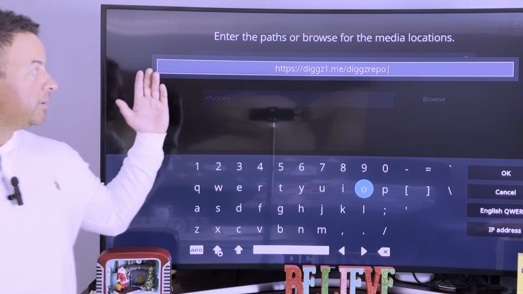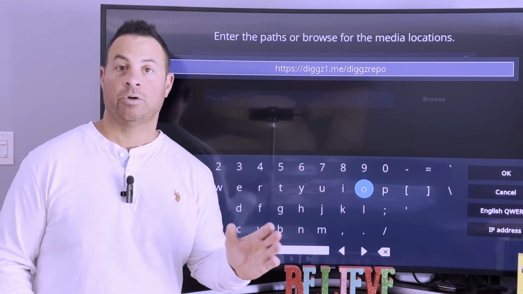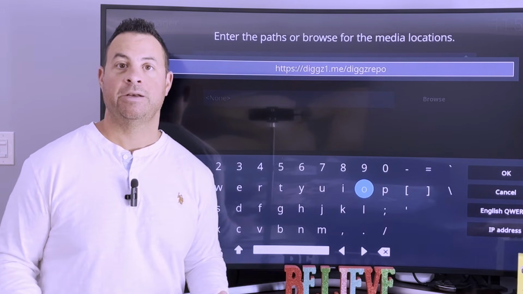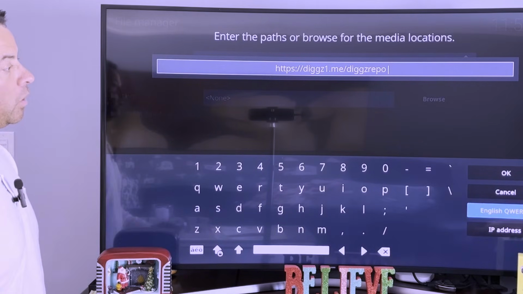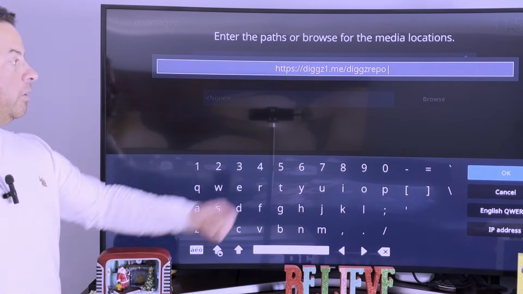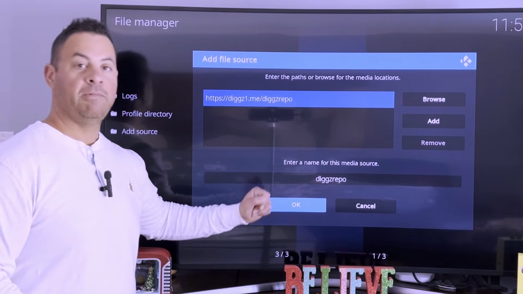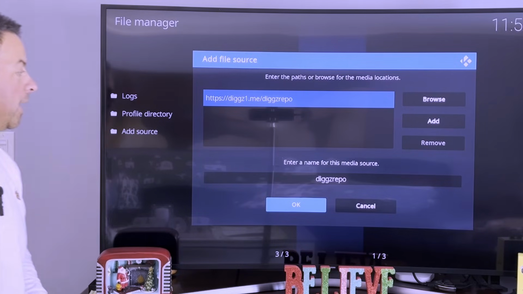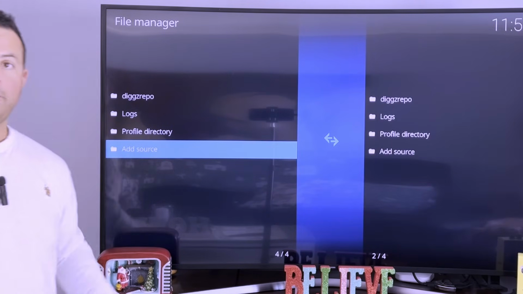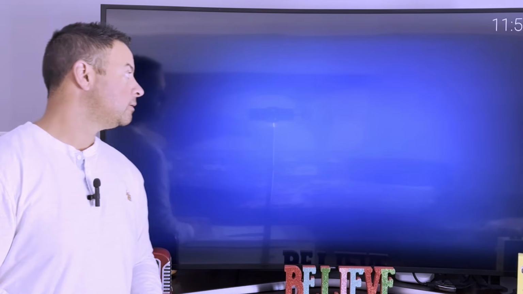All right, we have the URL. Sometimes HTTP with an S or without an S, depending. We can go over to OK. Go over and click on OK. It does give us a name for our source. Click OK. So we can come back out one and we can go to add-ons.